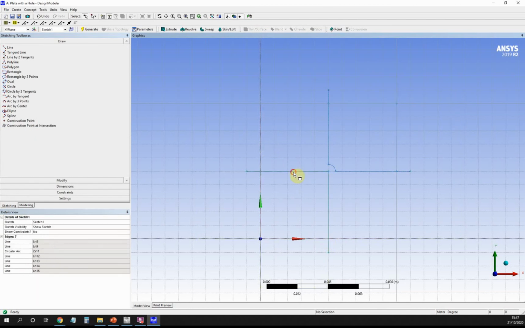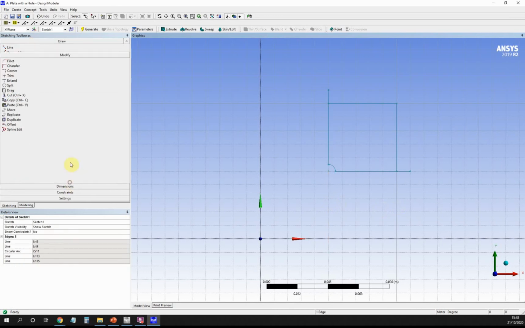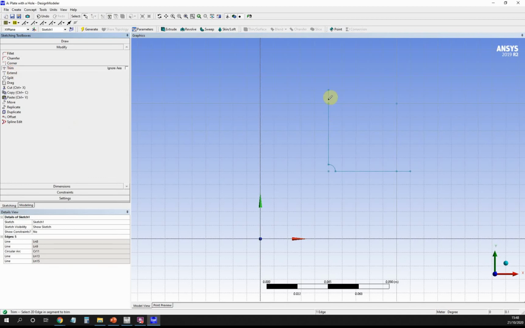And again, a lot of these dimensions are redundant now, and other lines as well. I still have a bit of trimming to do up here, so I'm just going to go modify, trim again. If you're finding this bit too difficult, no problem, just go and redraw it. Okay, so what you actually want is the quarter plate like I have here. So now I have my quarter plate here with the radius in there.